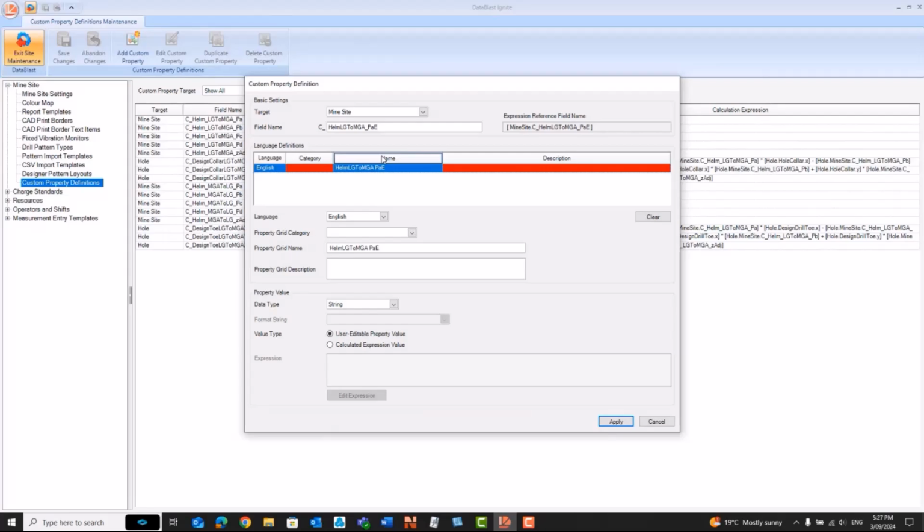So this will just be a parameter, LG to MGA. Description is set the local grid to MGA for chosen parameter A. We'll do this as a decimal, and it'll be a user editable property value.